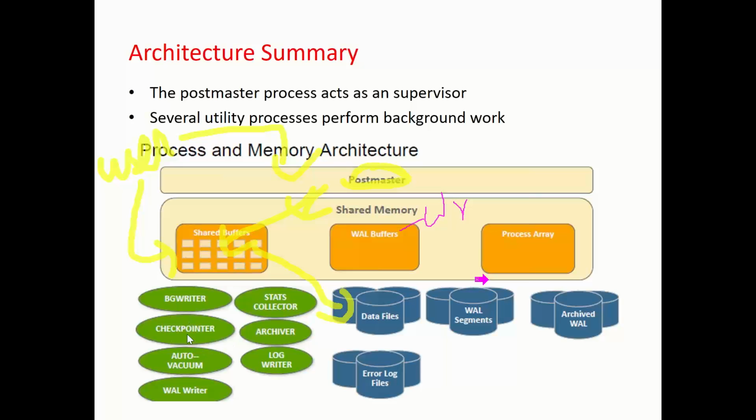One more process on the diagram. This is the checkpoint process. It is a trigger. When this trigger occurs, it will help the shared buffers to write to the data files. So this trigger will occur at some moments, at a few seconds. There are a lot of triggering events which we'll study in later chapters.